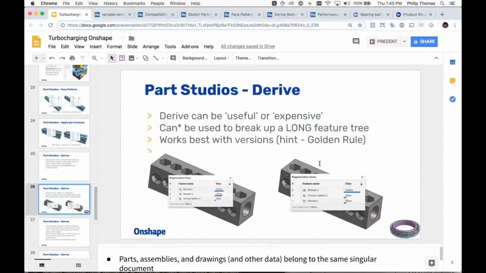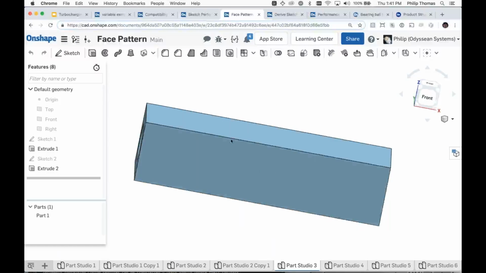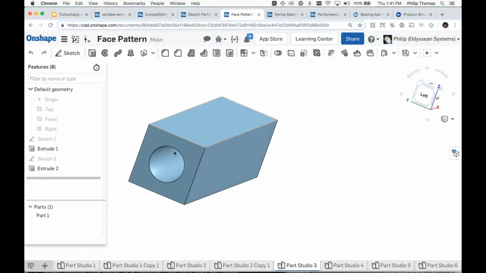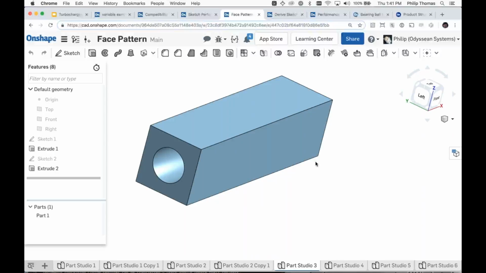So derive can be very useful or very expensive, but can be used to break up a long feature tree. In this particular case, I'm going to show you a performance improvement that goes from 288 milliseconds down to 170 milliseconds. So let's do this. Let's come through. I started with the block and the hole, and maybe I want to break up a very long feature list, something that's very, very difficult and time-consuming to regenerate.